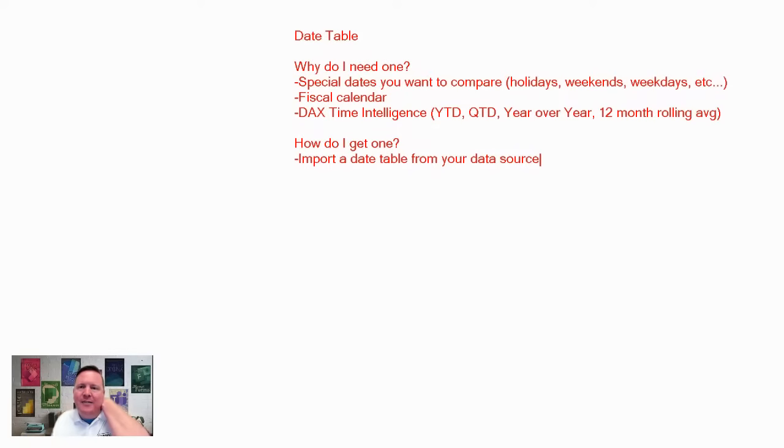Not everyone is going to have a date table they can pull from within their data source already. Okay, so that's one thing to consider. If your data source has a date table, great, use it. If not, then you need to consider other options. All right, so let's talk about what the other options are.